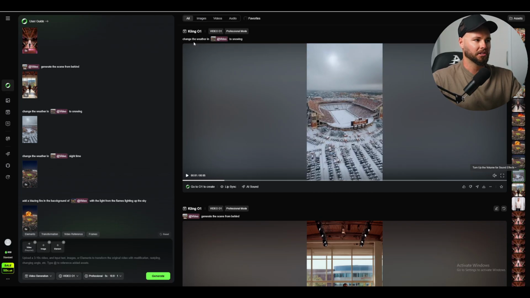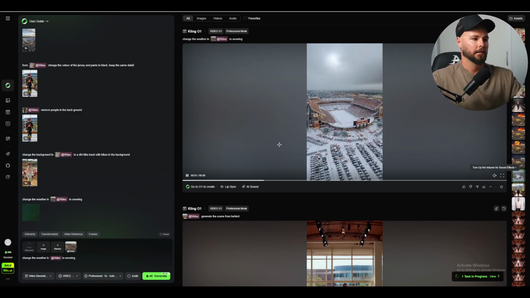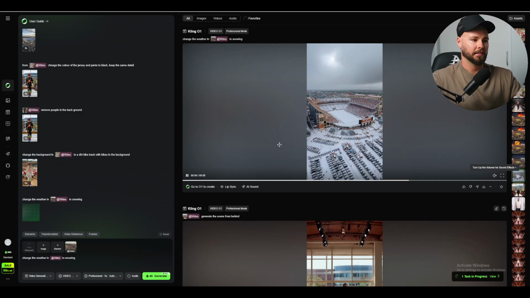And then all I did was change weather from video to snowing. I'll put it down the bottom here so you can see exactly how it worked. There we go. So this is in the transformation. I just dragged and dropped that video of the stadium without the snow or anything, and then just went, change the weather in video to snowing. That's what it generated. Looks exactly the same.